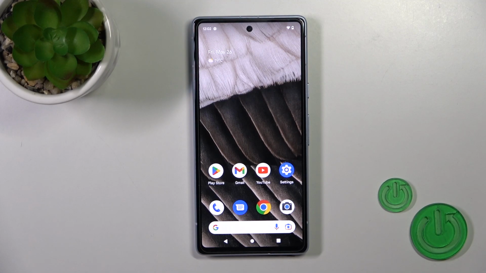Welcome, this is the Pixel 7a and I'll show you how to change notification sound on this device.